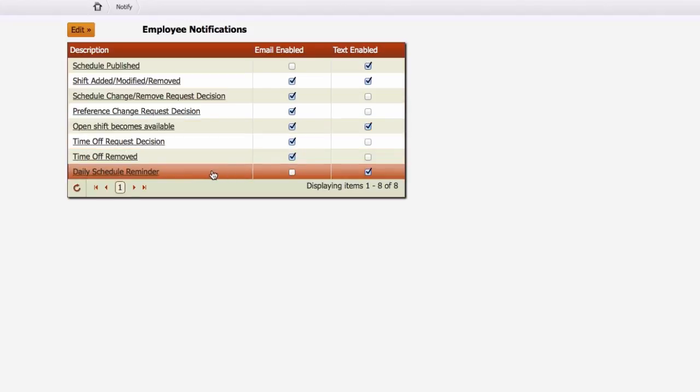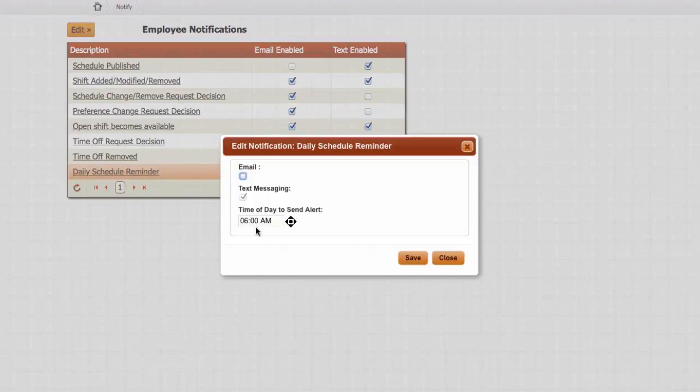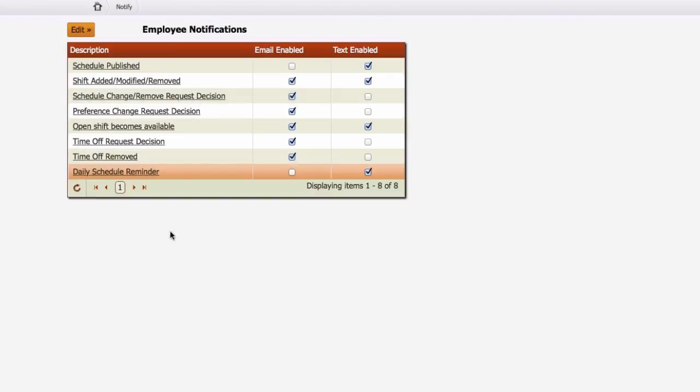Okay? And then she actually has a daily text message reminder that comes out to her at 6 o'clock each morning telling her what her shift is for that particular day. And that time can be changed by the employee so that they can get the reminder as early or late as they would prefer.